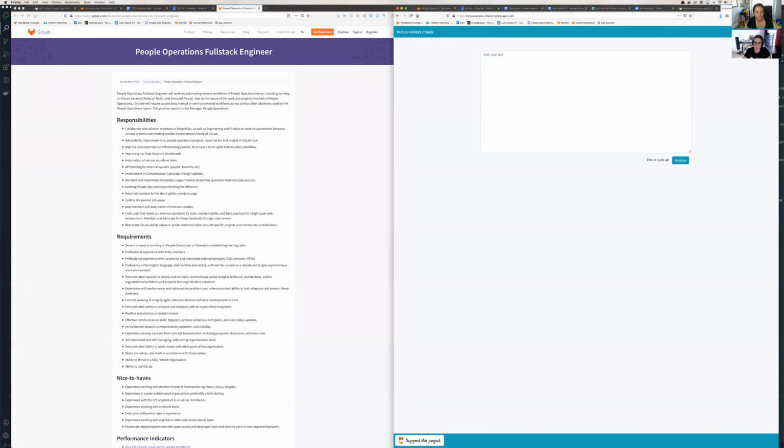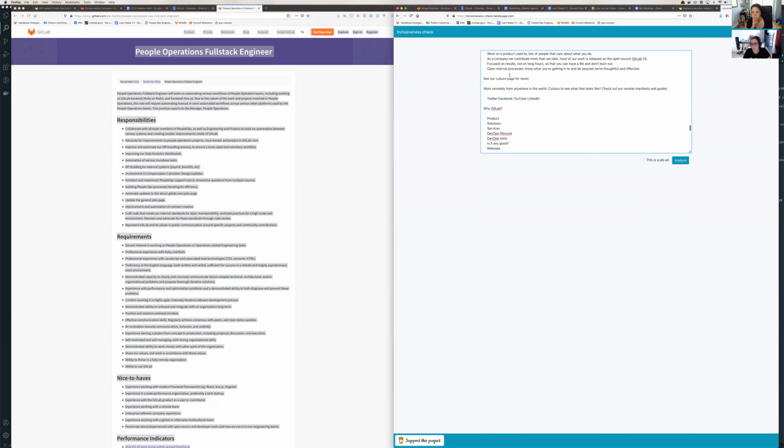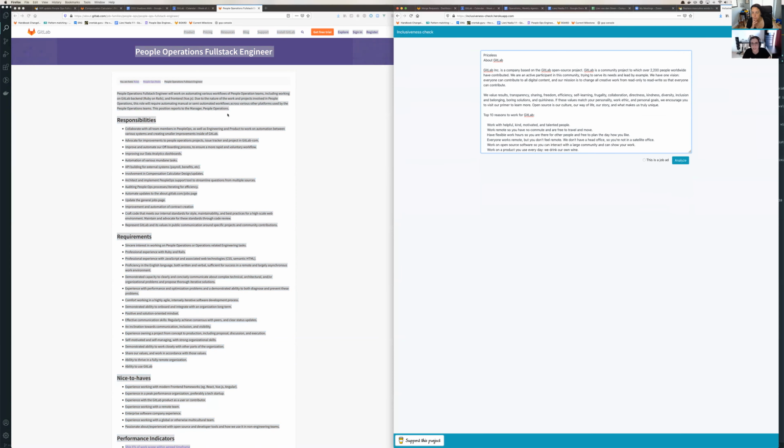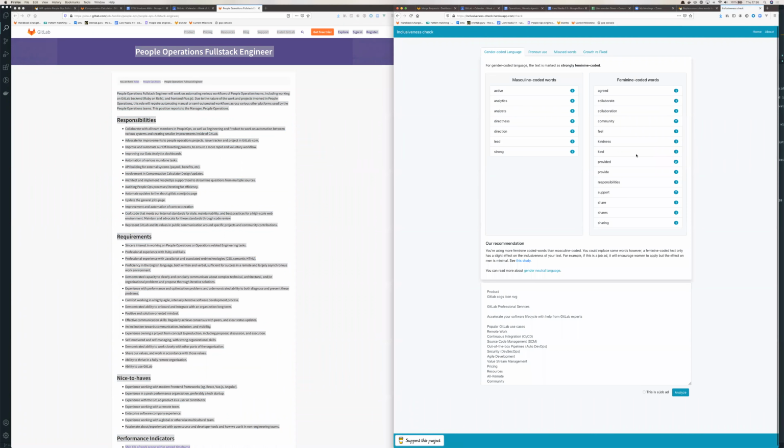Okay, so there's a user interface tool that you can use, and all these checks also happen whenever you make a change. So I'm just copy pasting all the text from the job family for people operations engineer to this tool. And if we analyze it, it's going to do a few things.